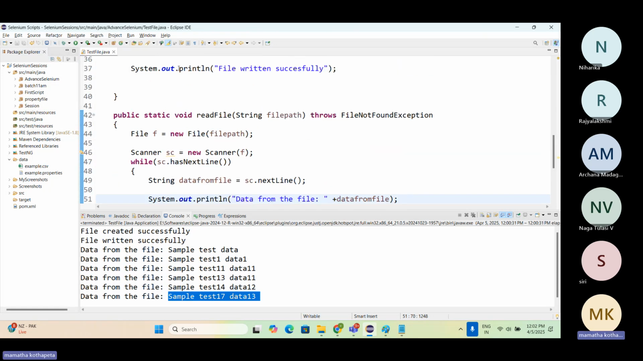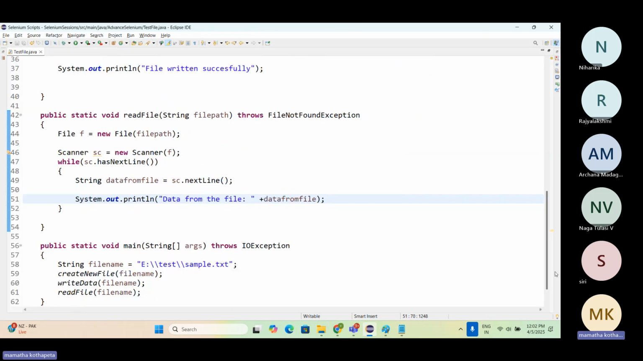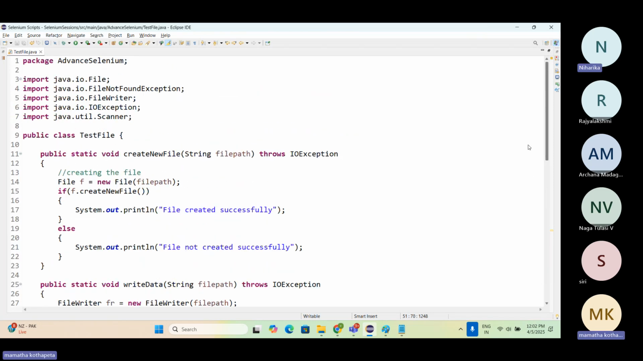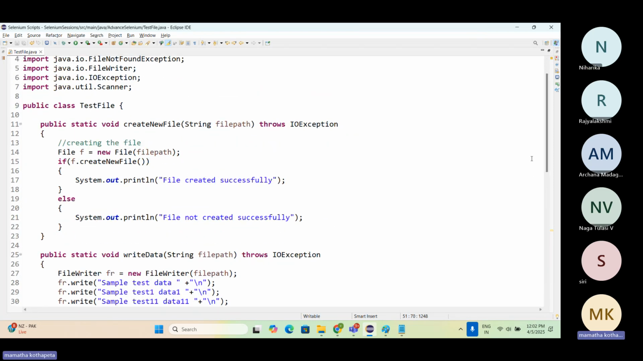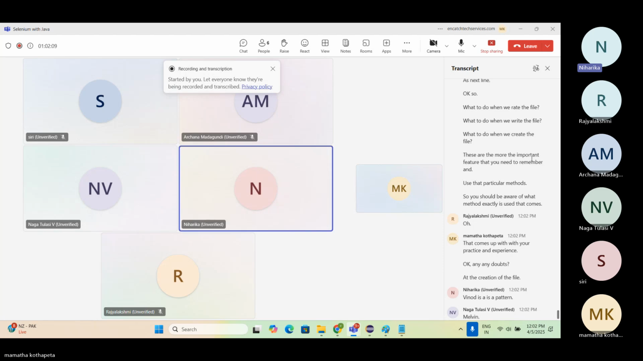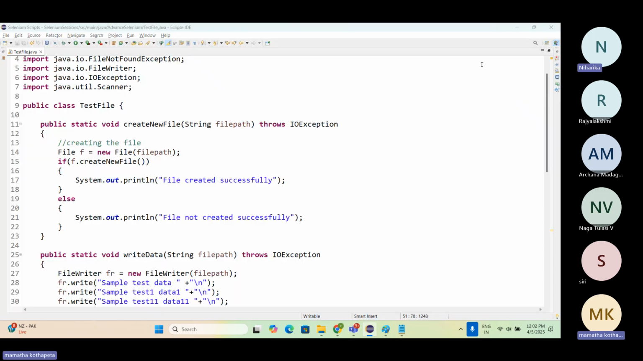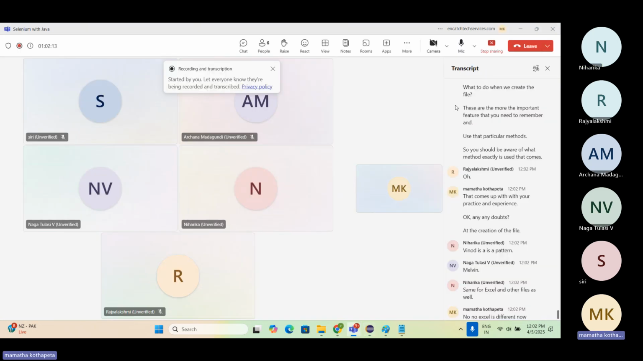Okay. Any doubts on the creation of the file? Vinod asks: is the pattern the same for Excel and other files as well? No, Excel is different. That's what I mentioned. Excel is different.